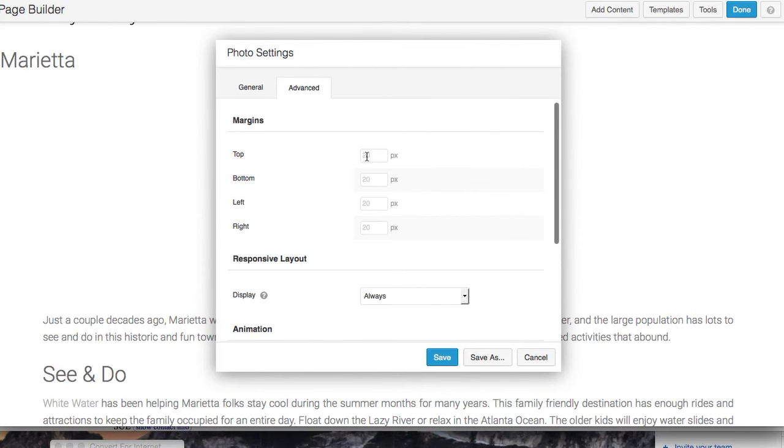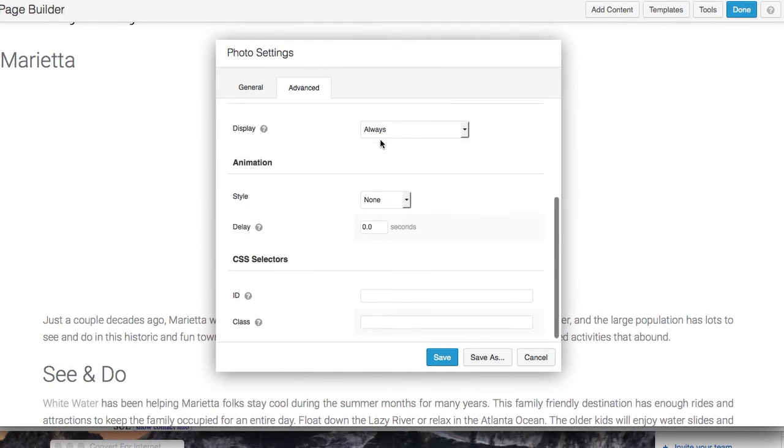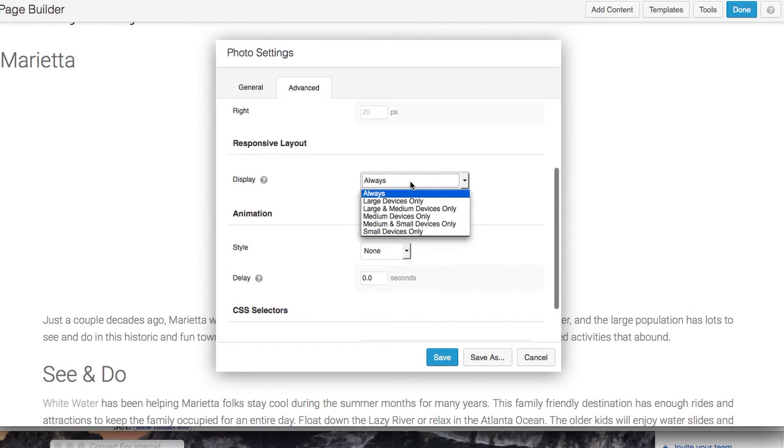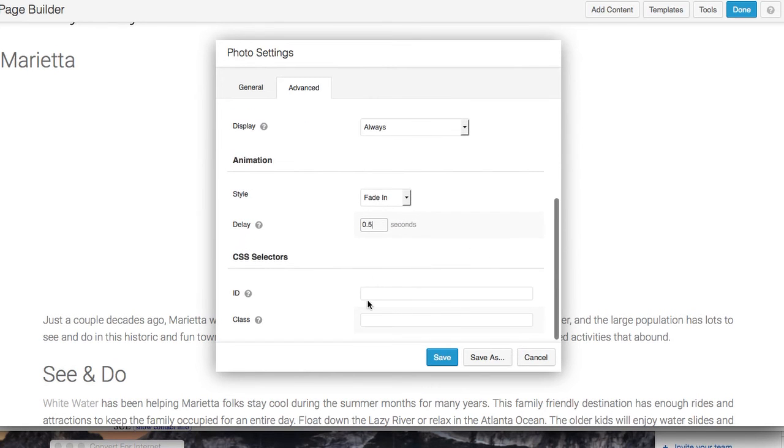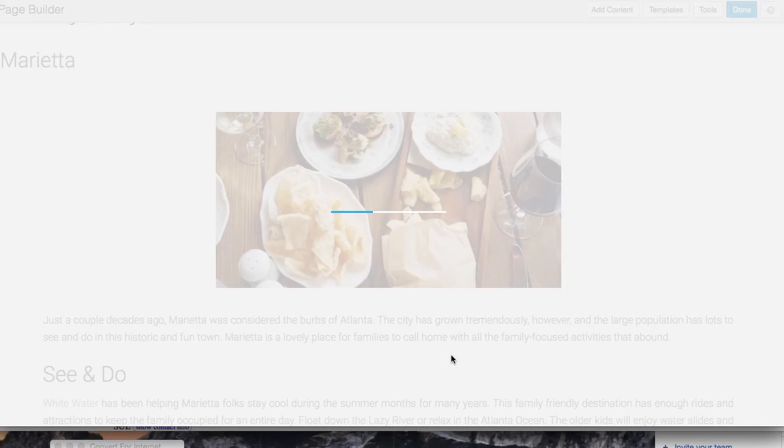And there's a lot of adjustments here. Do I want it to show on certain types of devices? I'm actually going to make this fade in after about half a second. And then I can set up CSS settings here if I want to.